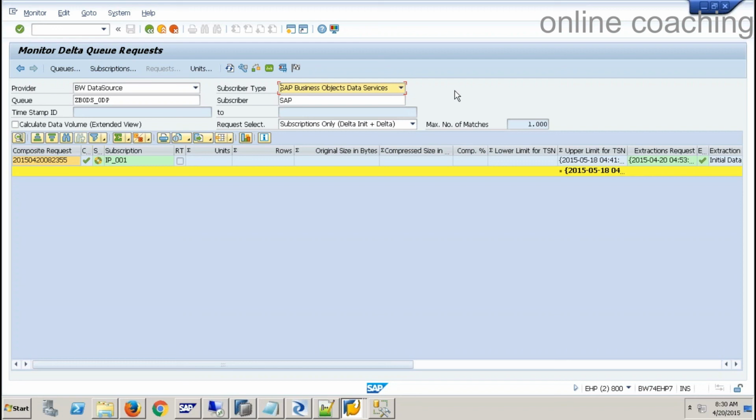So the data source subscribed for BODS will have a separate delta queue and BW will have a separate delta queue, and one data source can be used by multiple consumers or multiple subscribers. Did you get this ODP concept now? Previously, if you used normal delta, it could only support one application. But I want this data source to be subscribed by multiple applications, either BODS or BW, anyone. So that is where we go with the ODP concept. ODP is needed when you want it subscribed by multiple applications.